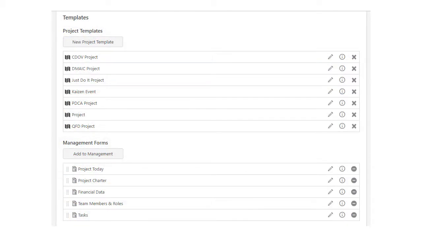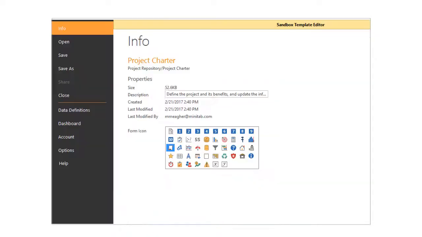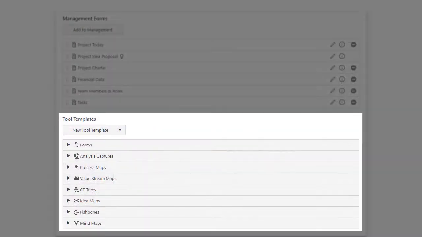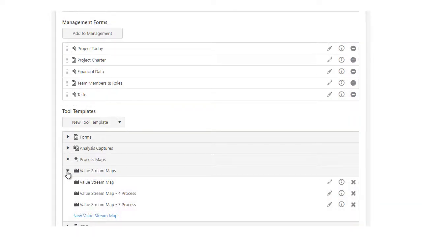Let's say you want to modify the standard project charter. When you click the project charter, the Sandbox template editor opens so you can make the design changes. You can preview the change and save the template. All of the non-management form templates and tool templates are in the tool template area. You can edit any existing tool template by clicking on it, or you can create a new template by clicking the new link at the bottom of each tool type.